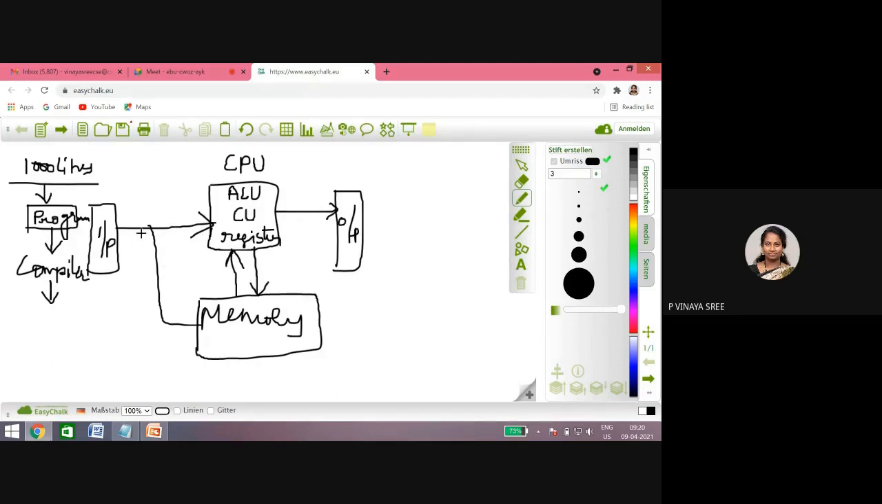Whatever input we give, the entire input will not go directly to the processor for execution. It will be stored inside a memory, and from this memory, instruction by instruction. What is an instruction? It is a program. But before going to a program, let me start with software.